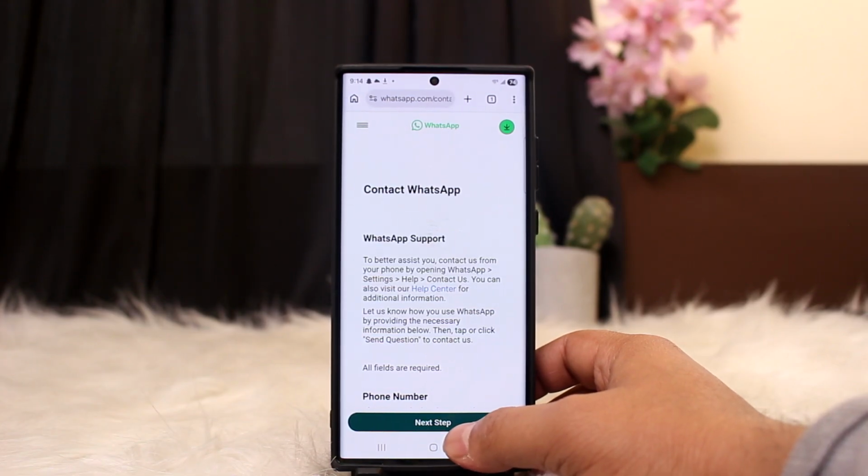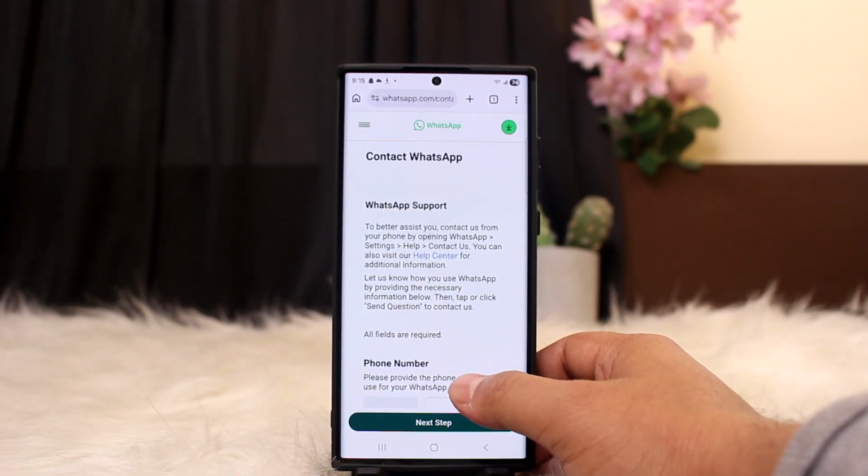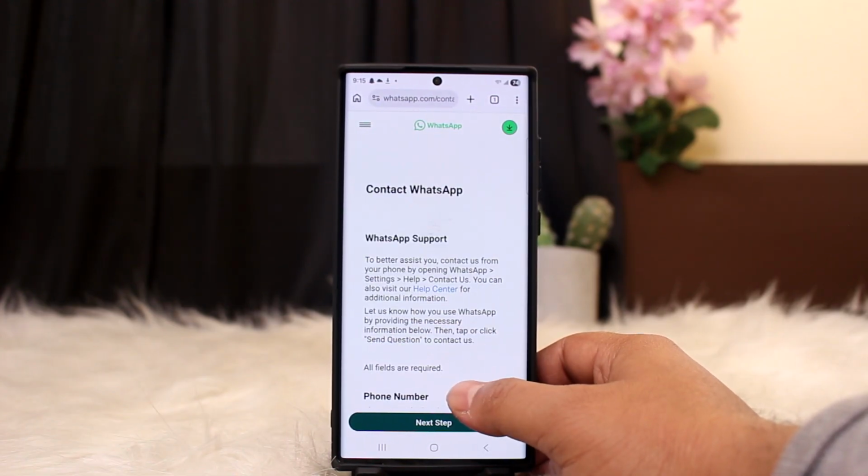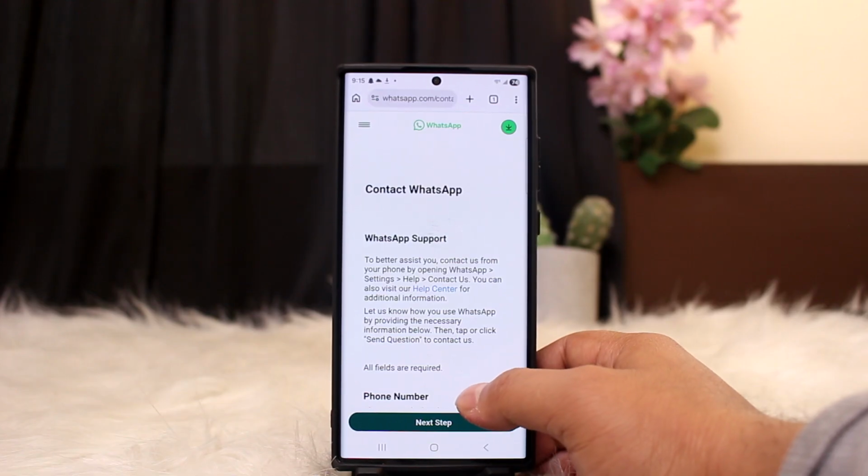And if you do get your appeal rejected, you won't be able to do anything about it, and you'll just need to register a WhatsApp account using a new phone number. Only after your appeal is accepted will you be able to use WhatsApp normally from your previous phone number.